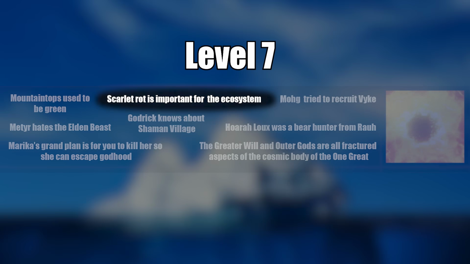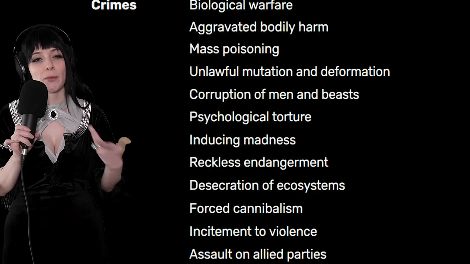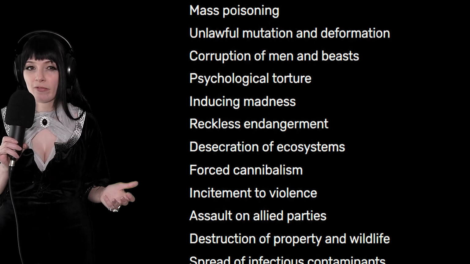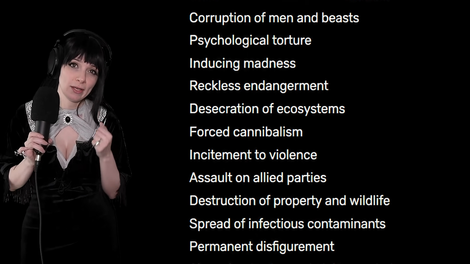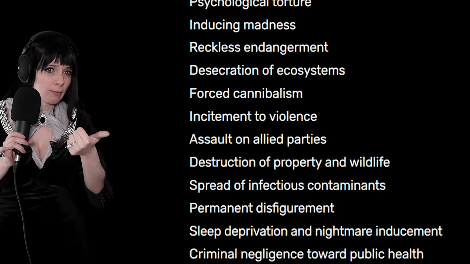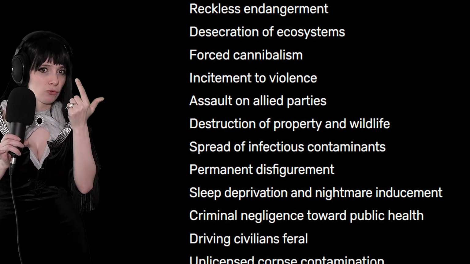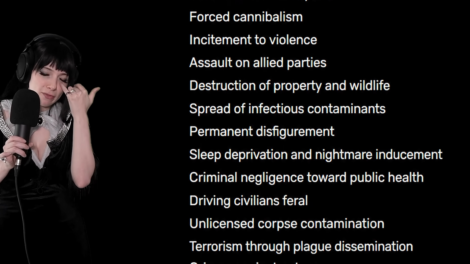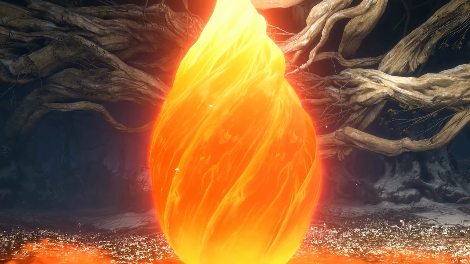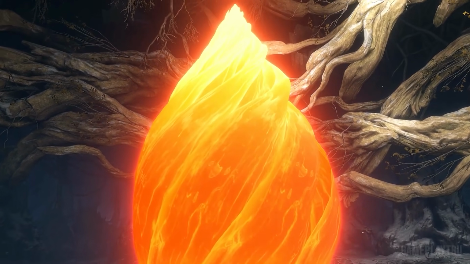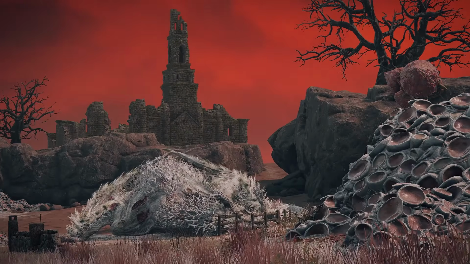Scarlet rot is important for the ecosystem. How could something that eats away at life like a vicious plague possibly be good? Something that gives you nightmares, makes you lose your wits, turn on your friends, turn to cannibalism. When, in theory, when you picture scarlet rot, you can see it as something blooming. It's life, it's new buds, it's mushrooms and flowers.